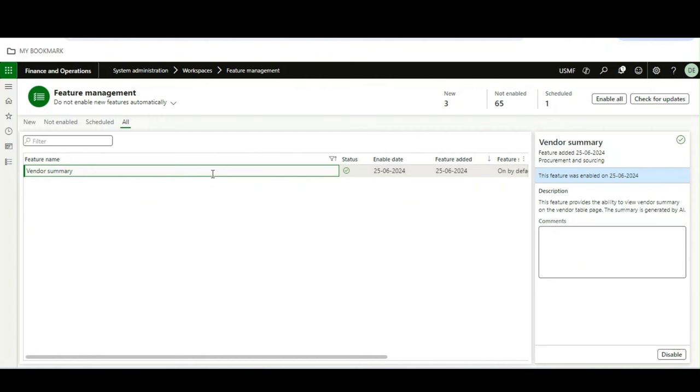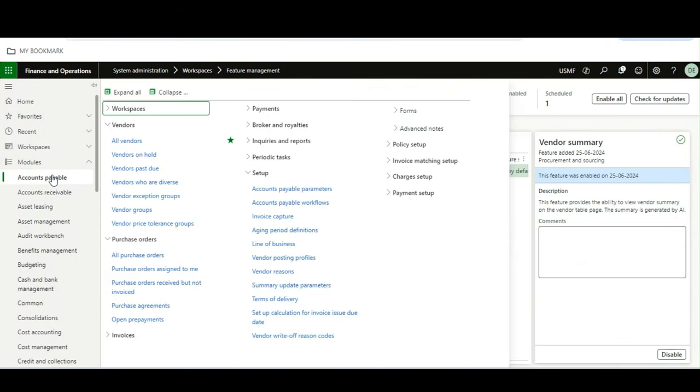In this video, I will demonstrate another Copilot feature in Microsoft Dynamics 365 Finance and Operations. This Copilot feature is Vendor Summary. How does it help? This feature provides the ability to view a vendor summary on the vendor table page, with the summary generated by AI. This new feature is available from version 10.40. So we will deep dive into this feature.